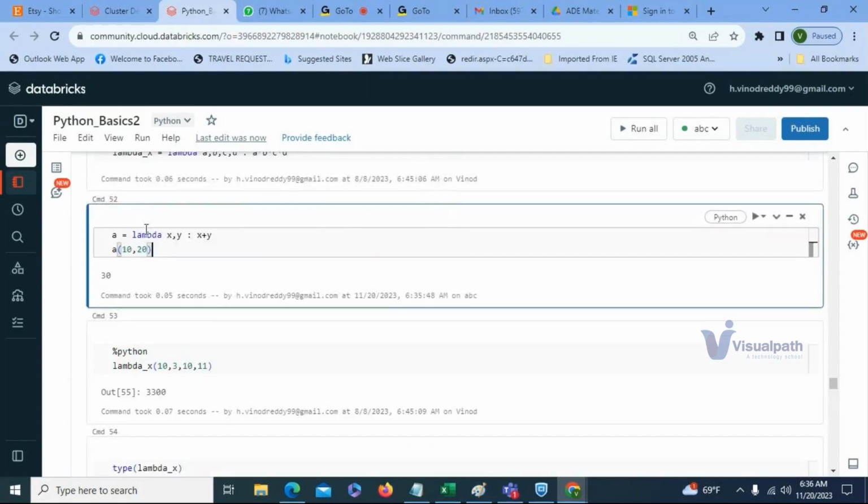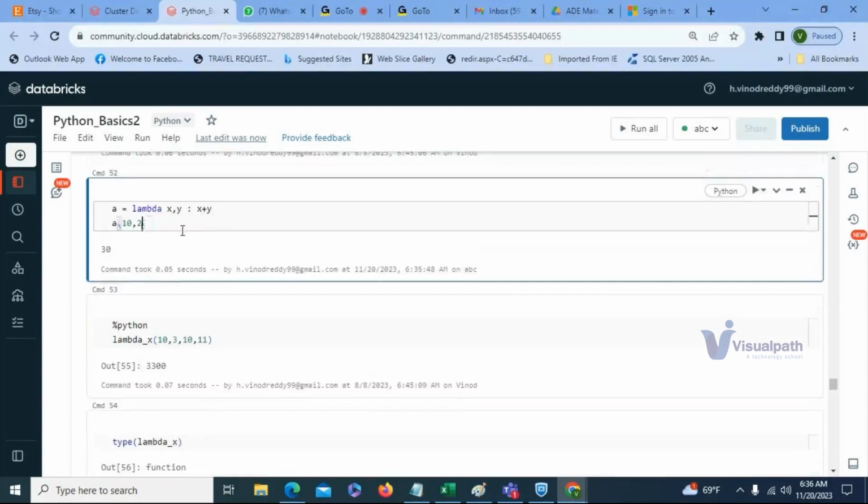Lambda is another type of function. You just need to remember this. If you check the type of this variable a, it will say whether it is a function. This will definitely come in handy only with RDDs. It is important to some extent, but you may not come across it at all, I would say. I have not used it in real time.